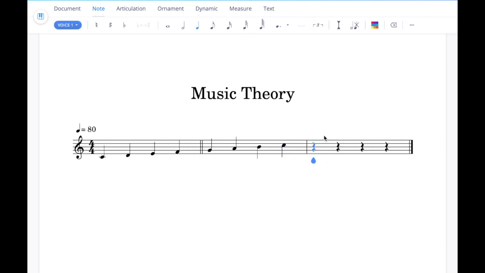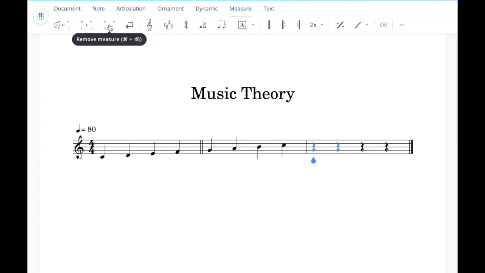Now if you get to the end here and there's an extra bar that you want to remove, you can go up to the measure tab at the top and click the minus button here. So in doing that, you'll see that extra bar go away.